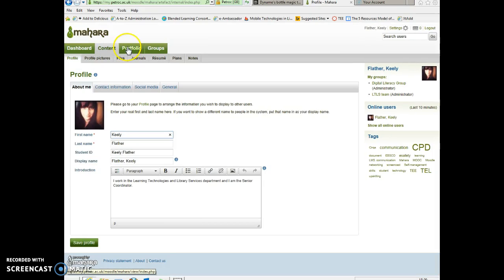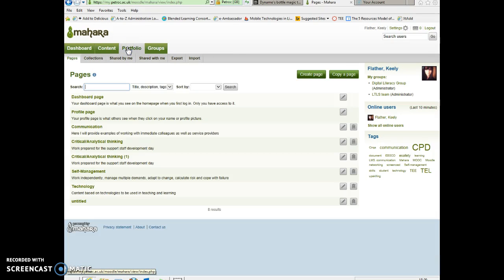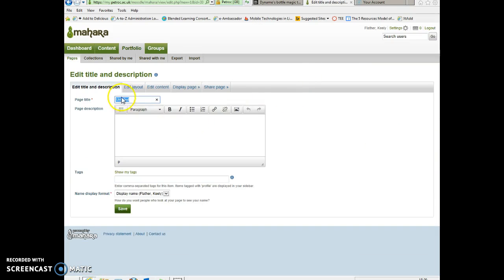Content page, and go to the portfolio page. So now I'm going to create a page. I'm using the 12 common skills sought by employers as my heading. As you can see, I've always got communication on here, self-management, technology. And for this demonstration, I am going to use time management as my skill. So I'm going to create a page, and I'm going to title it Time Management.